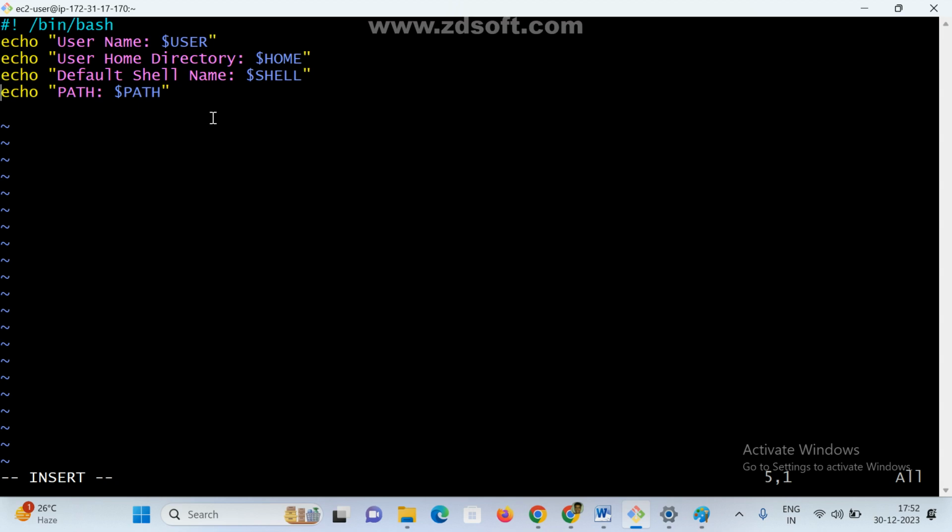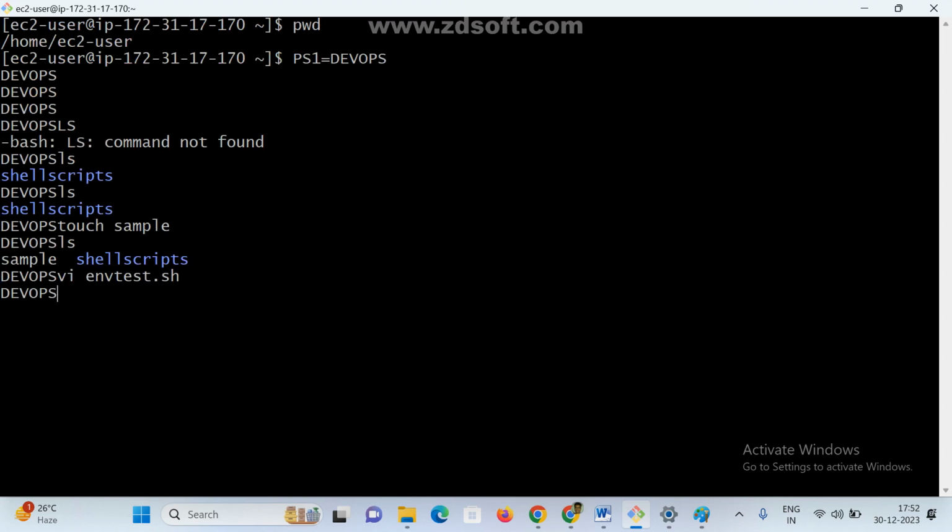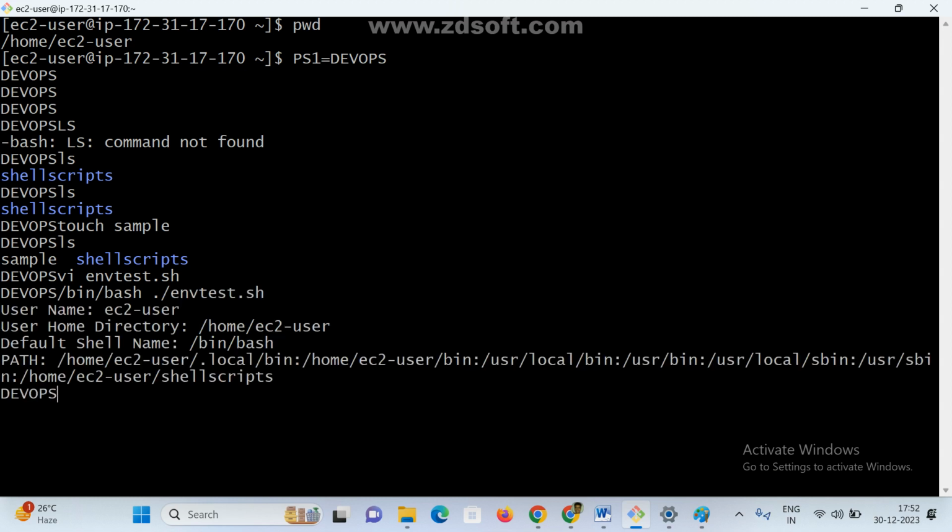Clear? So here it will print the username, here it will print the home directory, here it will print what the shell is, here it will print the path. Now see, escape colon wq. Now how to run? /bin/bash ./env test dot txt. Now see here, what is the user? ec2-user. What is the home directory? Clear, Karthik? Yes, sir. Clear.